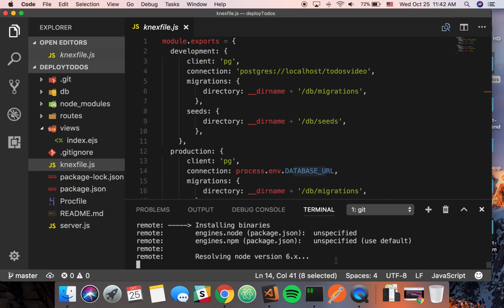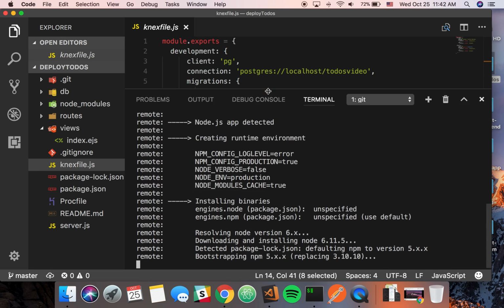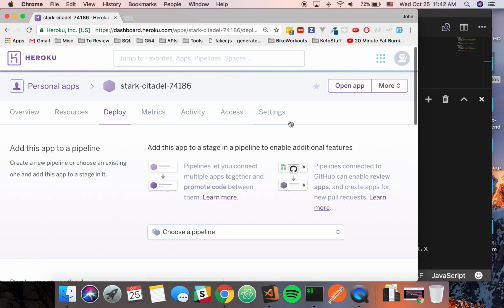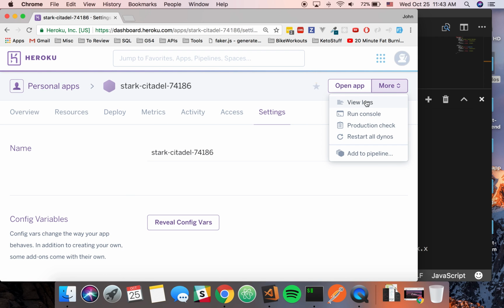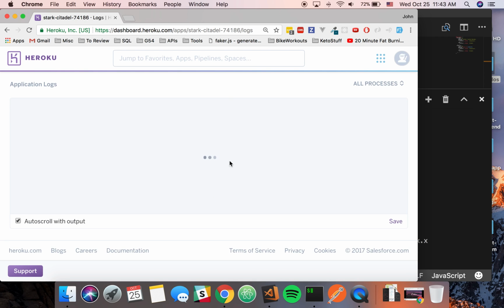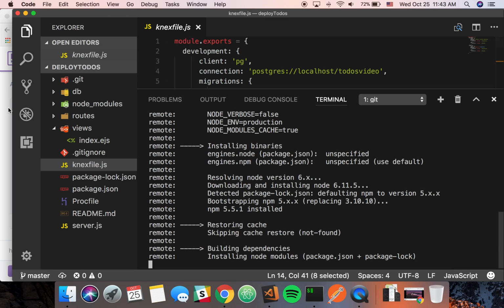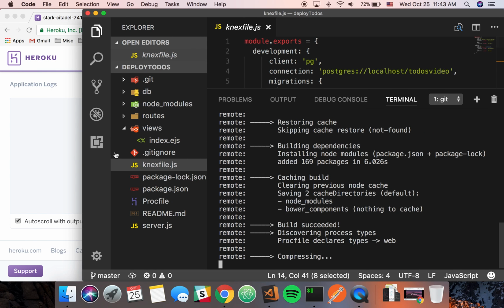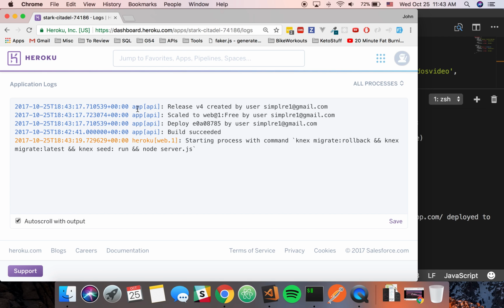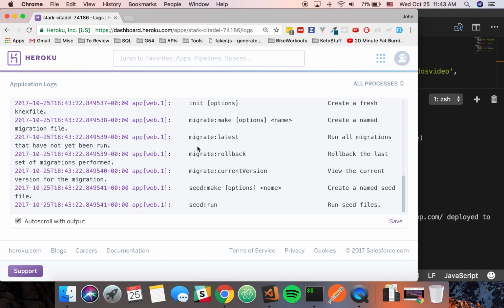It's going to take a second, and it's going to build all of this stuff. It's installing binaries and resolving Node, installing Node, NPM, that type of thing. One thing that we can do to trail along with this is go to more and then view logs. And if we look at what's going on here, it's going to start up. It's going to keep building. This will start up eventually. There we go. So now it says we've deployed it, we've started the process.